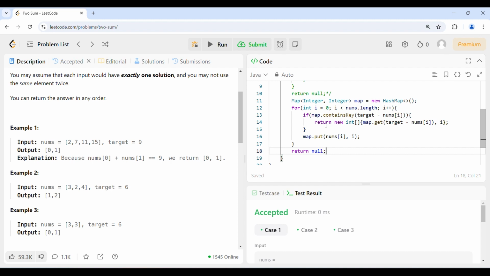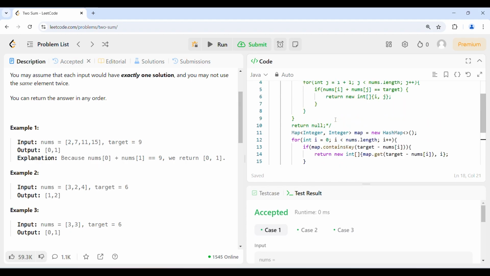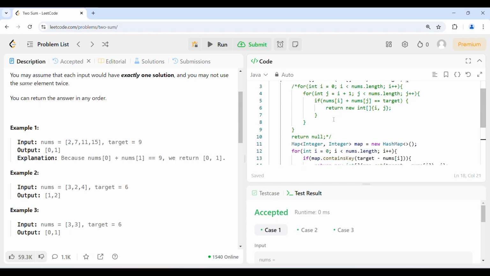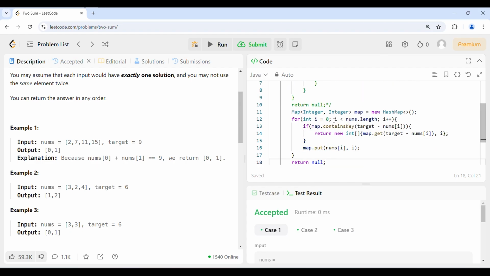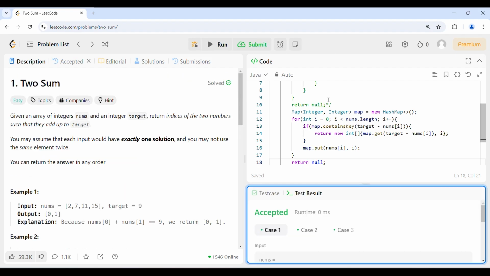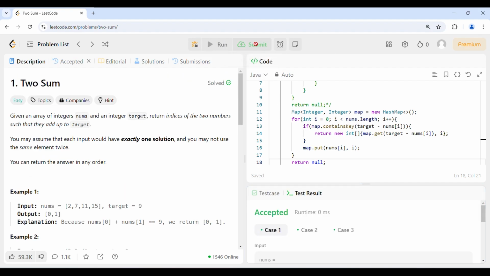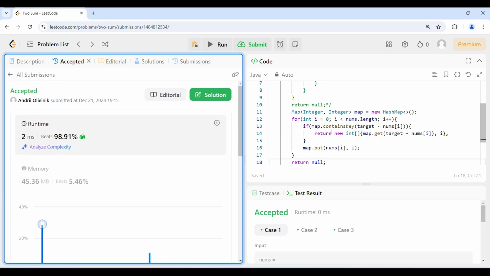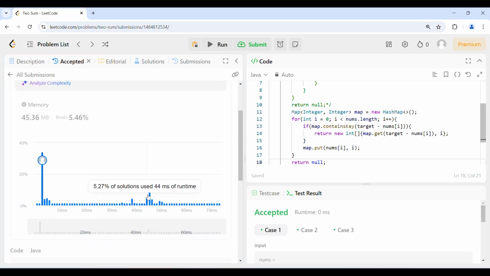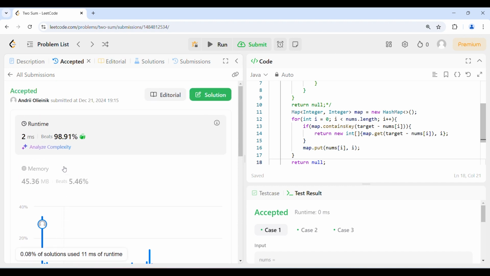In this case, the time complexity of our solution would be O(n). The previous one was O(n squared), but this one should be much more efficient. Let's check this. Yes, it accepts, and let's submit. Yes, we can see we were somewhere here and now we are here. So our solution is more efficient.